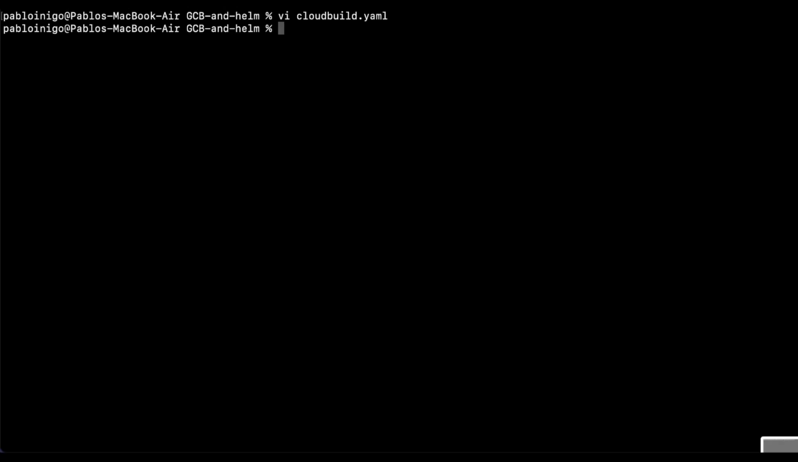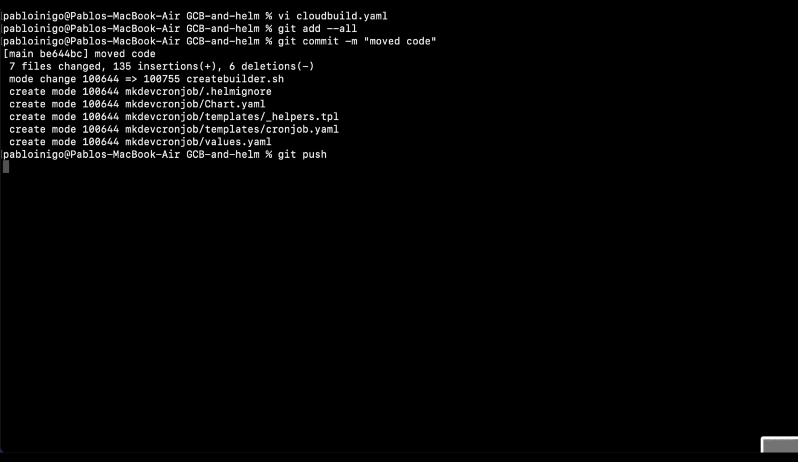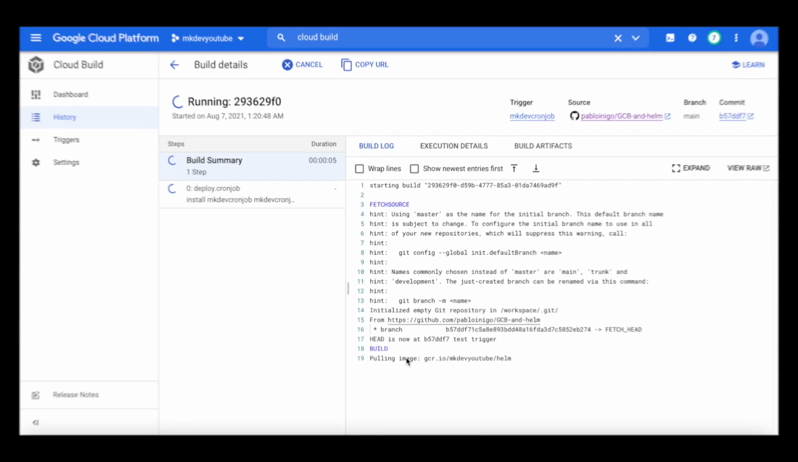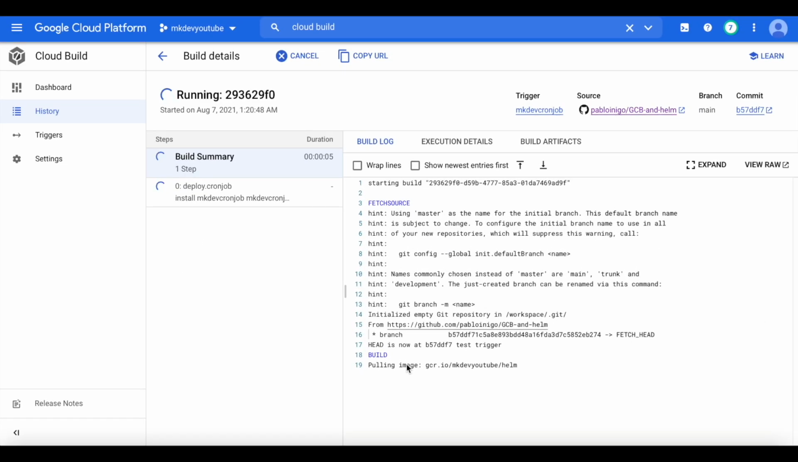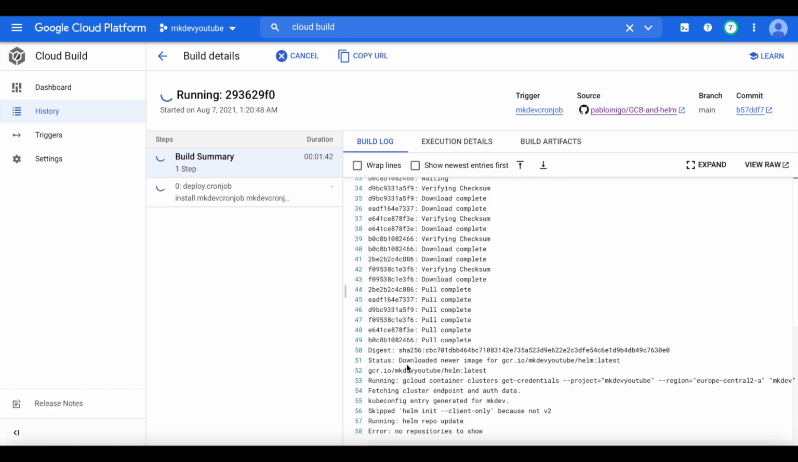Now, as soon as we go to our code, make the change, and push the change with git add, git commit, and git push, in our branch, the trigger will run, and the Cloud Build will be executed. What is going to happen in this step is that every time that we push the code, Helm is going to install the CronJob that we already have. As you can see, it's super simple.